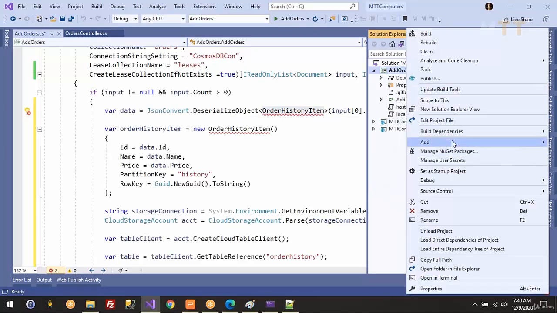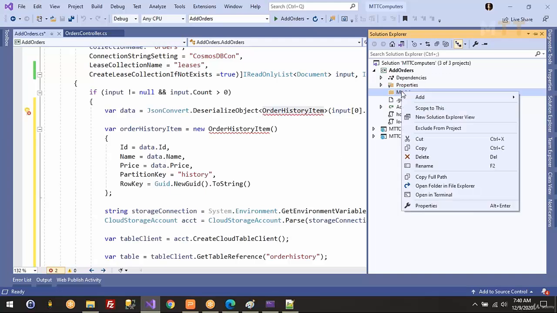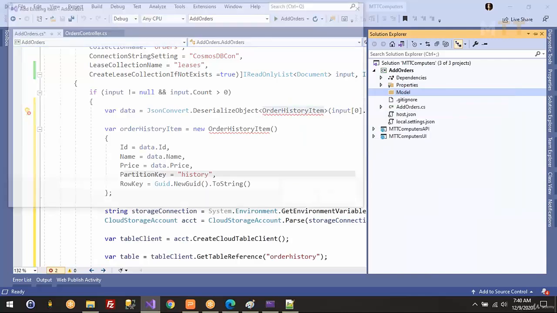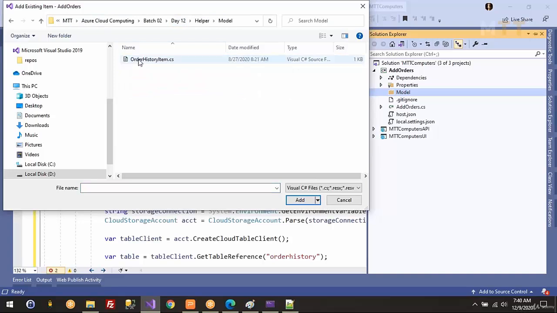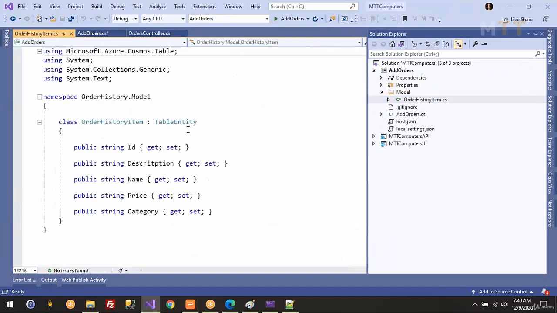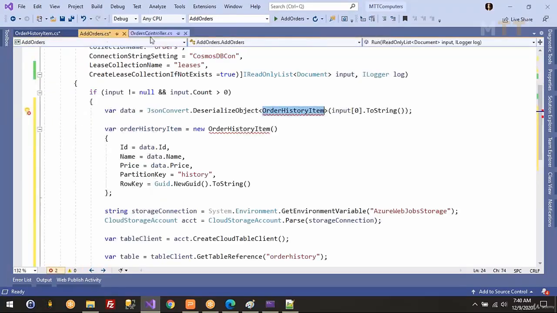Okay, let me create a new folder, model. Let me add it here. Add a new or existing item. Let me just take it from here. In the helper class, I have this model. What is this model? It's similar. Let me just change this to I. Description. Okay, I'll change it a little bit to match just what we are passing from here.